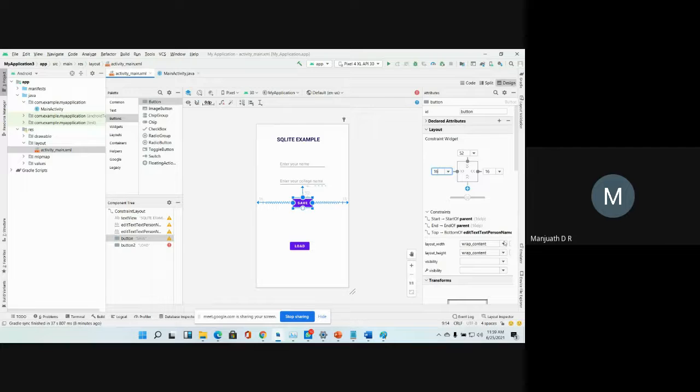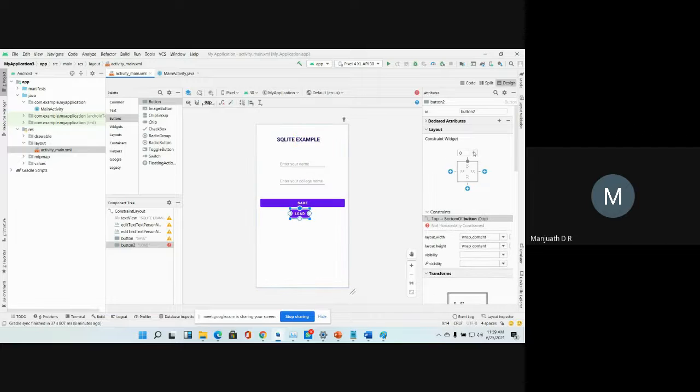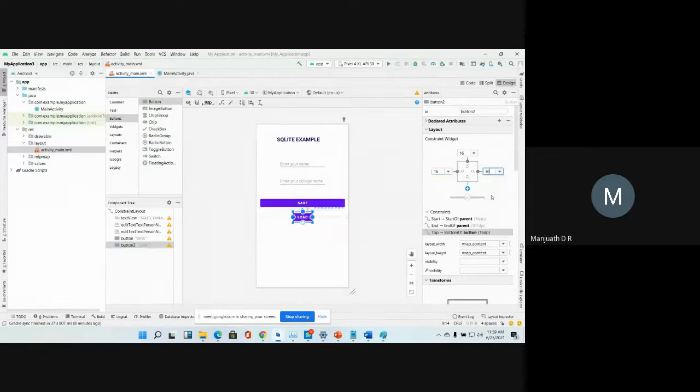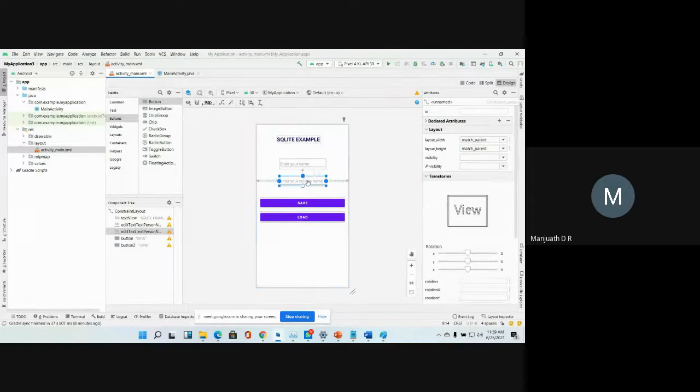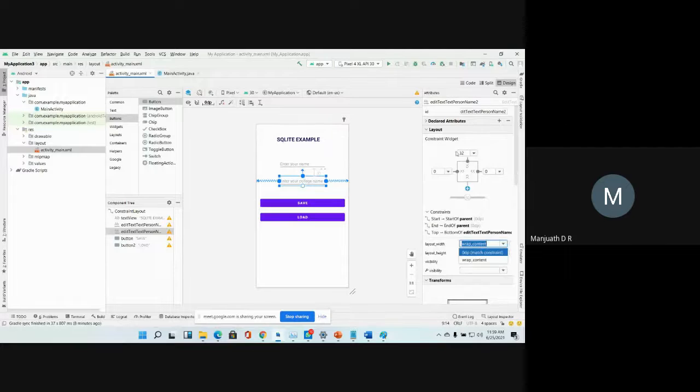If you wish the entire thing to be covered, you can put it like this. Better, just give only 16 here, and 16 here also. You need enlargement for this one also, so put 16 here, put 16 here, and make it match constraints. Here also do the same thing.